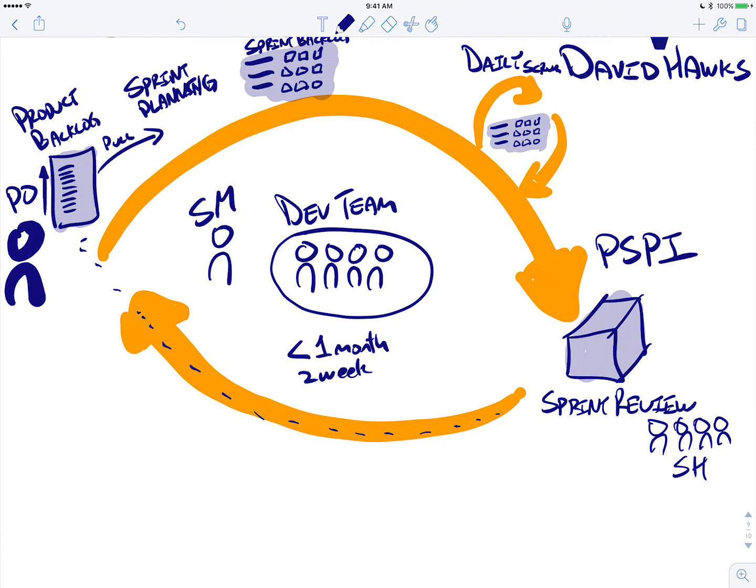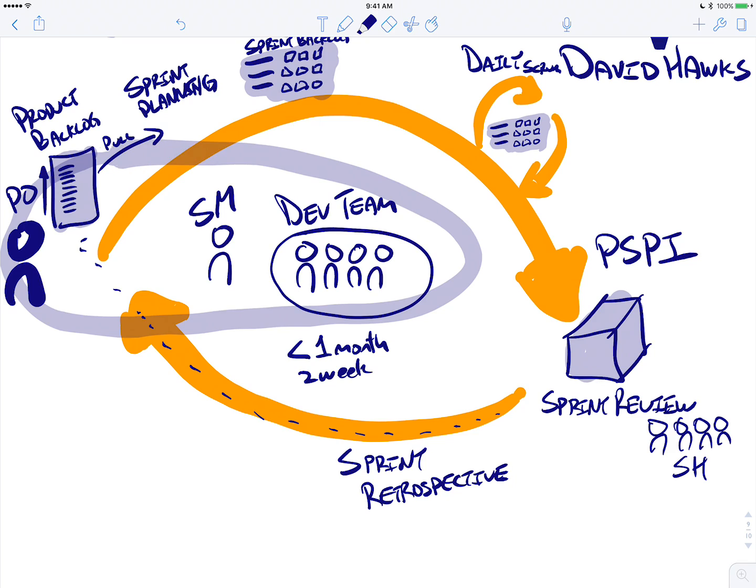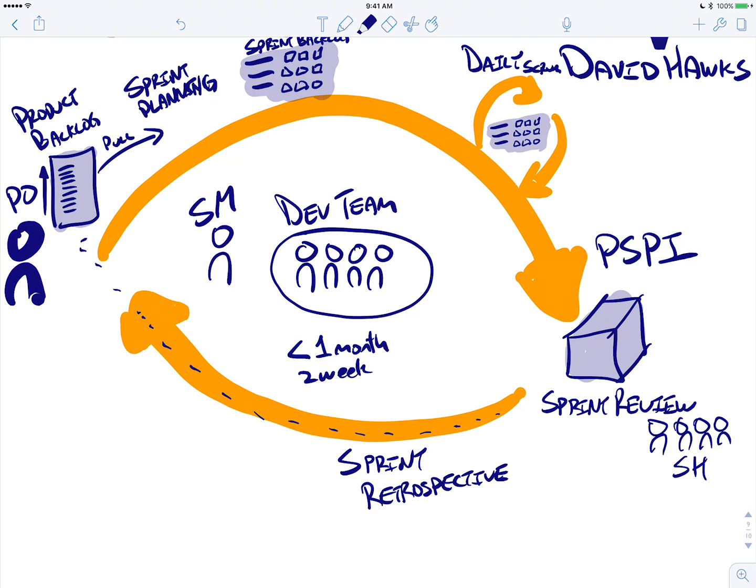Then the other sprint event that's in here is what we call a sprint retrospective. Now, the sprint retrospective is where the team is meeting, just the Scrum team. So we have the dev team. The Scrum team actually includes product owner, Scrum Master, and dev team. So the product owner, Scrum Master, and dev team is what we call the Scrum team. So the Scrum team will meet in the sprint retrospective to figure out how can we improve as a team, how can we get better.